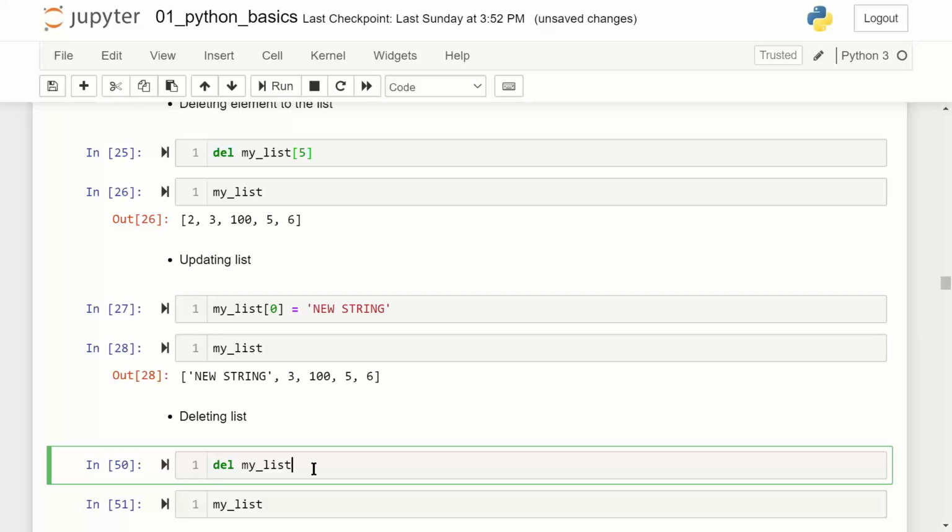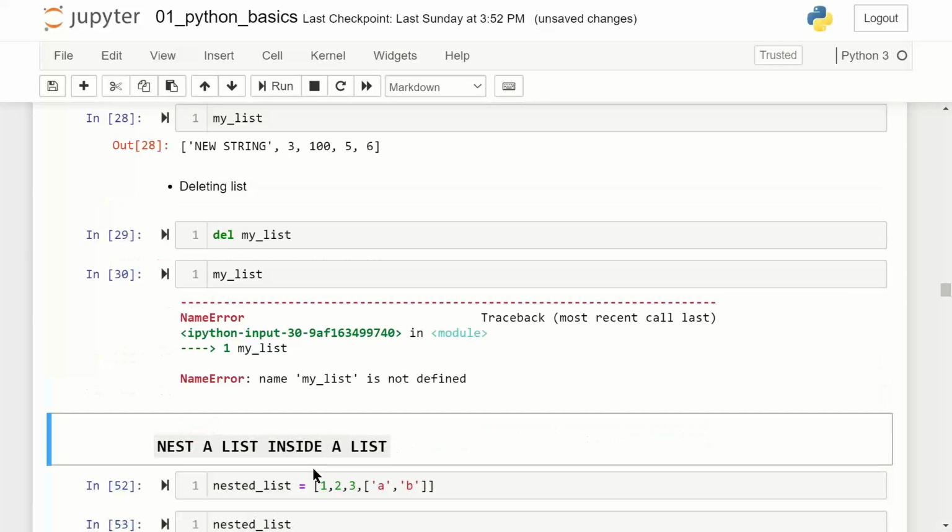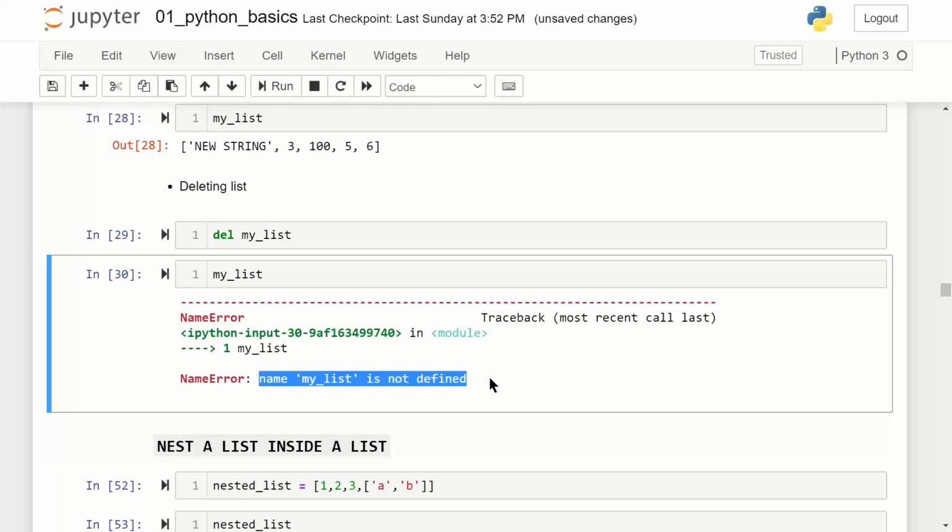And finally, I can delete the entire list by just saying del my list. Note, I'm not putting any rectangular brackets this time, which means I'm deleting the entire list. Once I have deleted the entire list, if I try to access it, it will say my list not defined, because this list is gone. There is no variable my list pointing to any object after the syntax del my list.